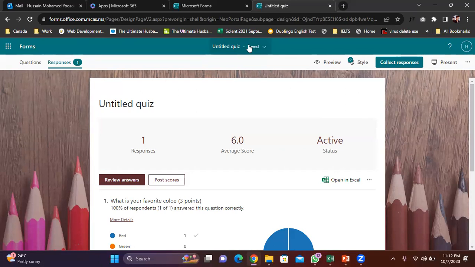Are you all clear, guys? These are the two forms that you can use. There are more forms, but I always prefer Microsoft Forms because you can do lots of additional things. And Google Forms you can use for basic things. Other than that, there are some other third-party forms, but I don't recommend those. Clear?